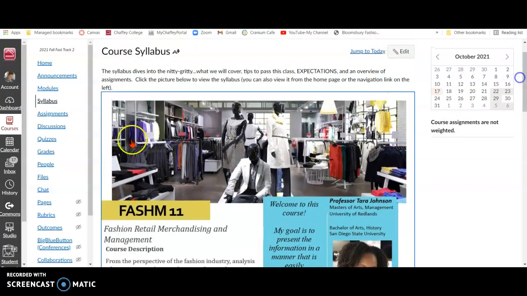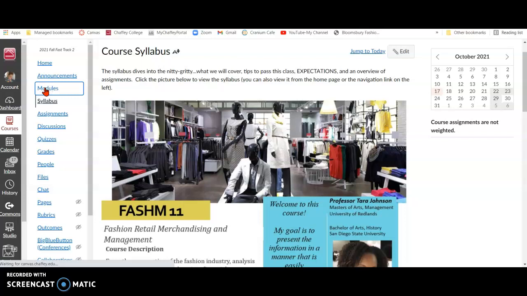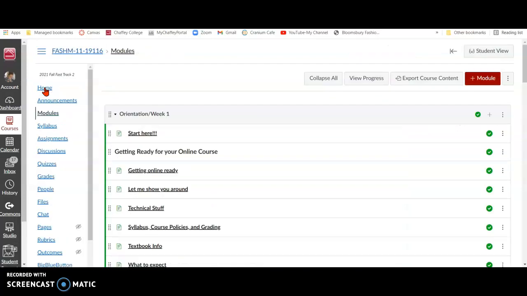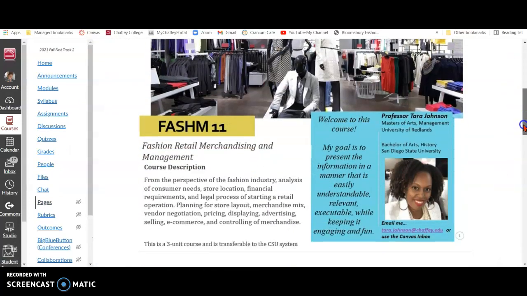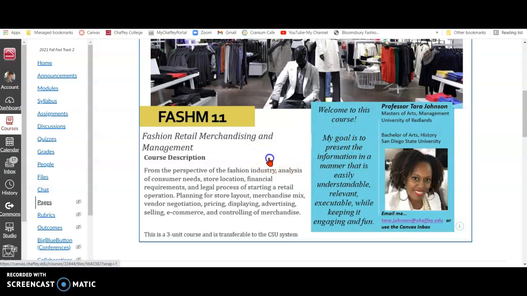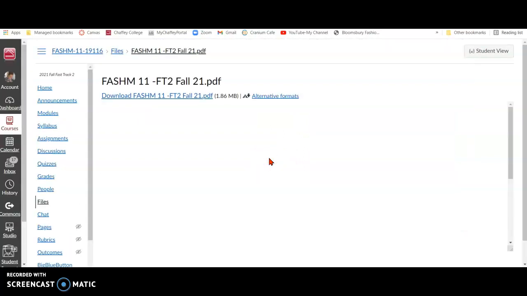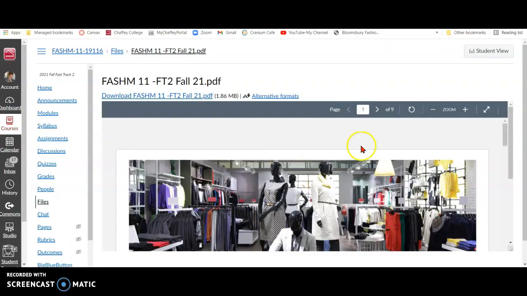You will be able to access this exact same information if you go to the modules, and then to course syllabus, course policies, and grading. So either way, you're going to get the same information, right? If you click on this picture, a copy of the syllabus will pop up. You also can download the syllabus here, okay?